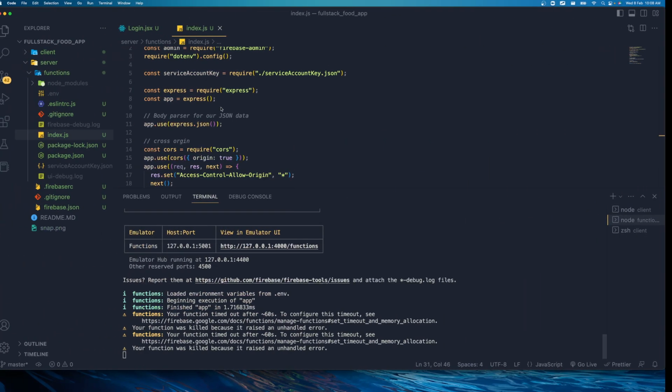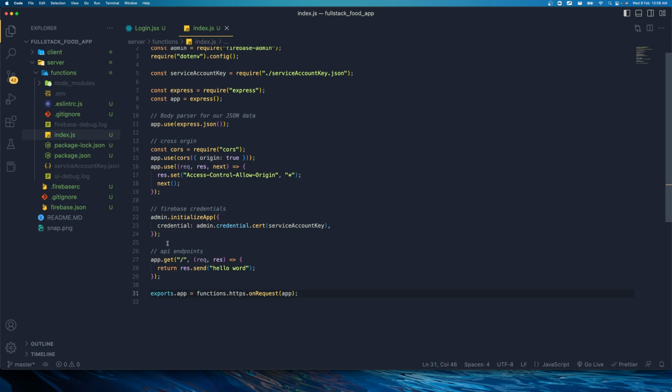Next, we need to configure a separate API route. We need to create a separate route for our users. Then we need to validate our JWT token. So that's what we're going to do next.